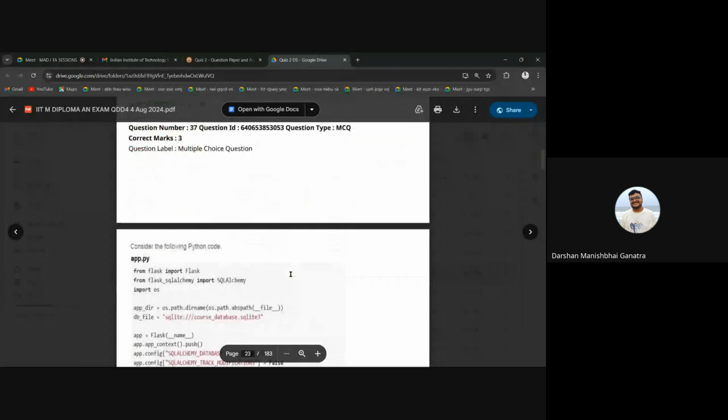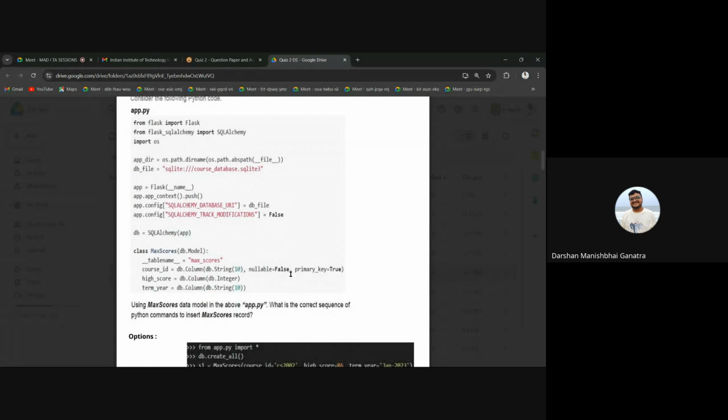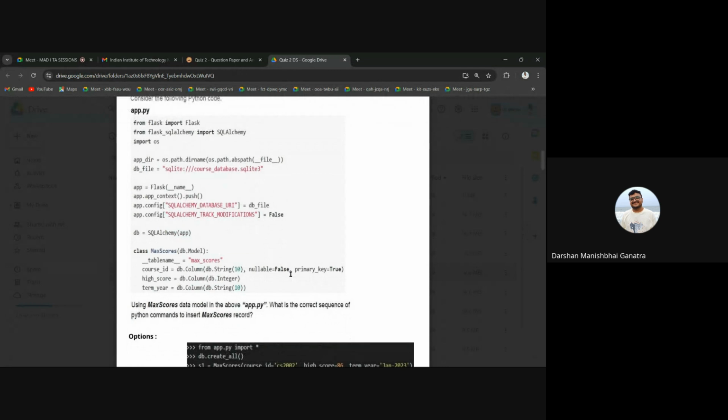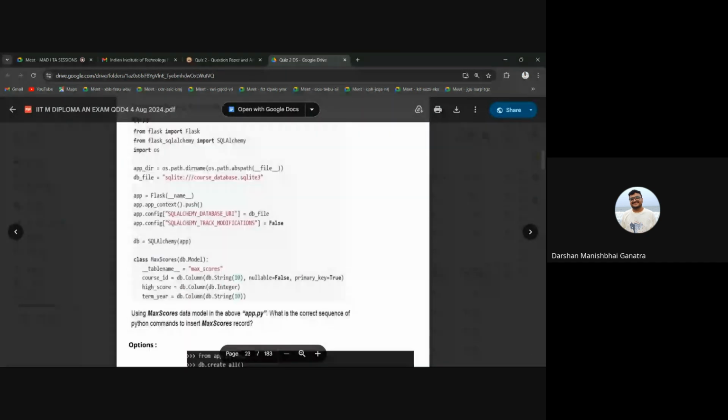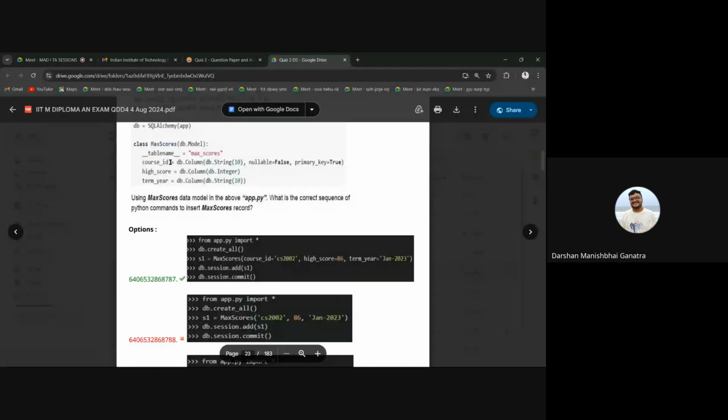So let's do this. You don't need to worry about all the other things. You are just asked what the max scores data model is. This is around a 3 marks question. So ignore this URI and all the other things, and just focus on this class.